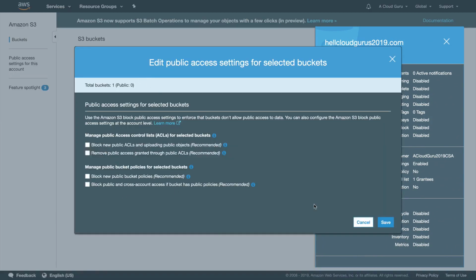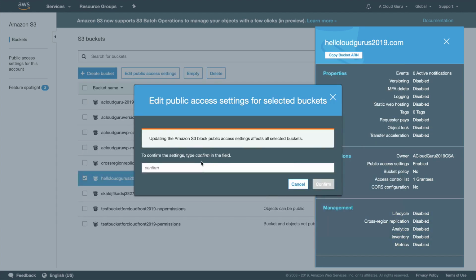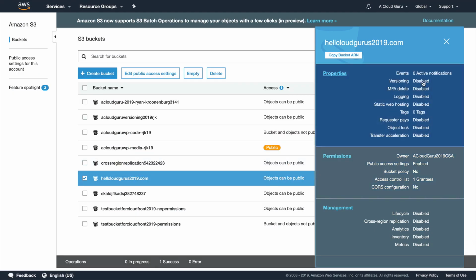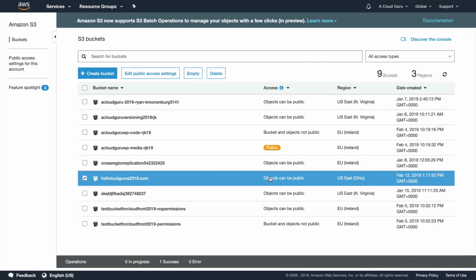Make sure these are all unchecked. Go ahead and hit save and type confirm. And that will then change our permissions so that objects can now be public. It's critical that you do that.